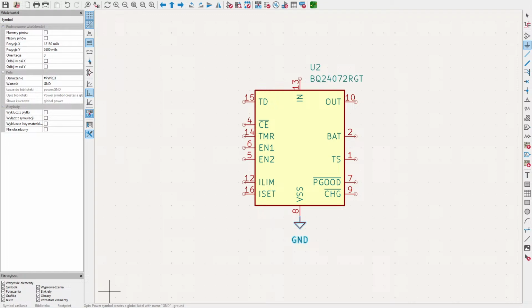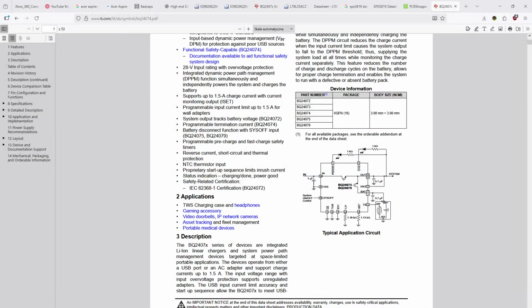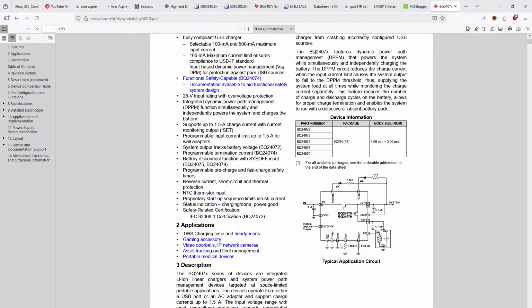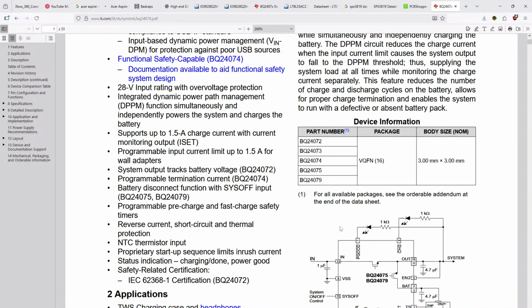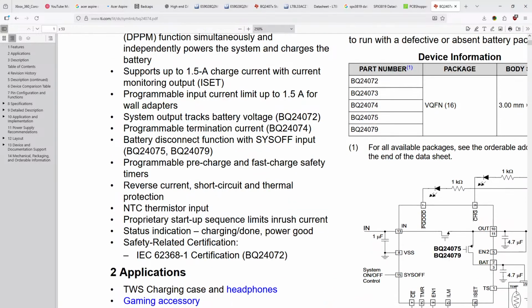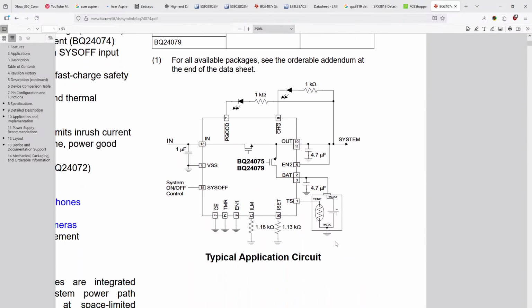Alright, this is what I wanted to see. So this is the typical application circuit. You cannot see it right now. I'm going to share the whole screen, not just KiCad, so you can see what's happening. This is what we want to replicate, this typical application circuit.